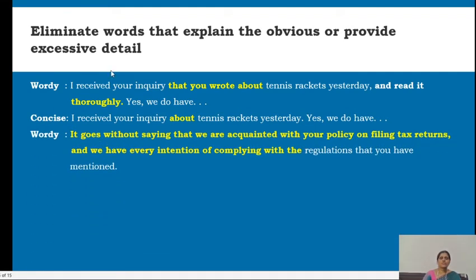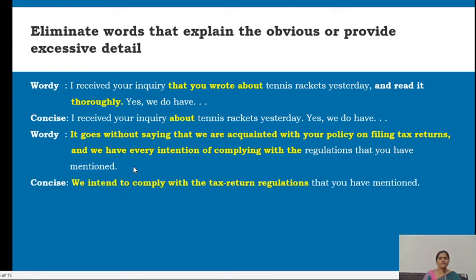"It goes without saying that we are acquainted with your policy on filing tax returns, and we have every intention of complying with the regulations that you have mentioned." Those are excessive information. But you can put it in a very simple way, saying that we intend the same thing: "We intend to comply with the tax return regulations that you have mentioned."